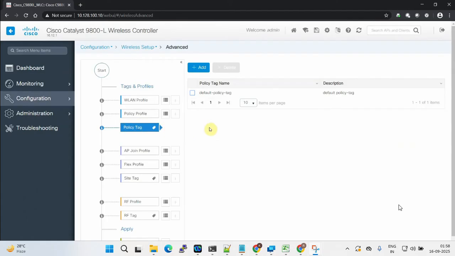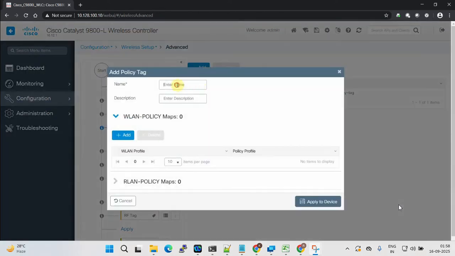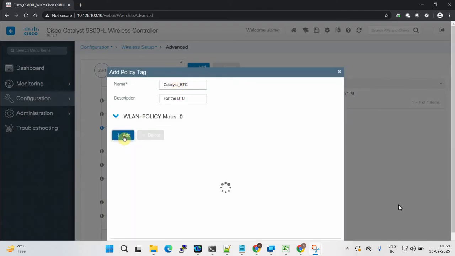When I'm ready to go and build a policy tag, we're now going to start binding our wireless LANs, the profile, and the policy profile together to create one cohesive tag that we can apply to our access points. Again, I'm going to name this as Catalyst BTC for the BTC. And now we can add our wireless policy.